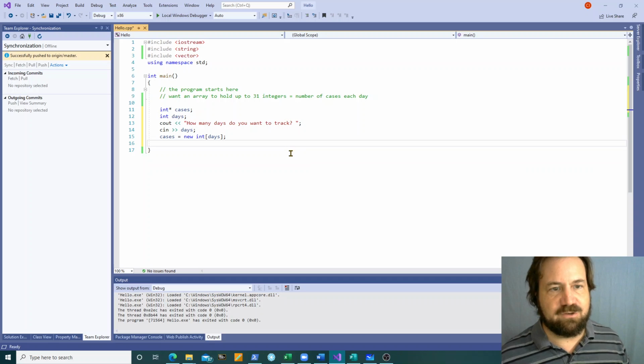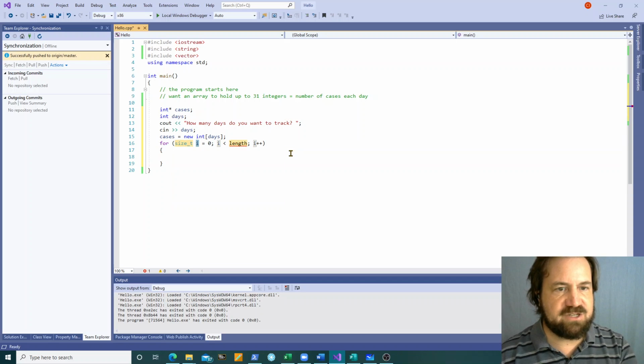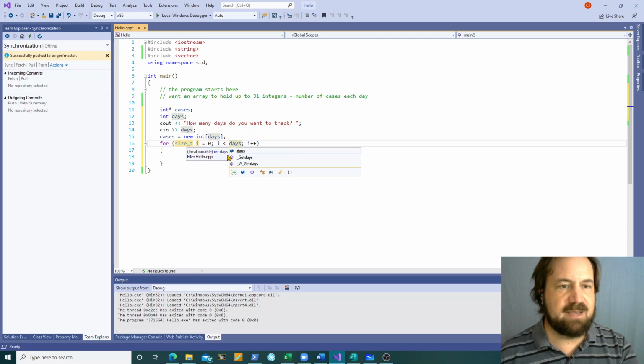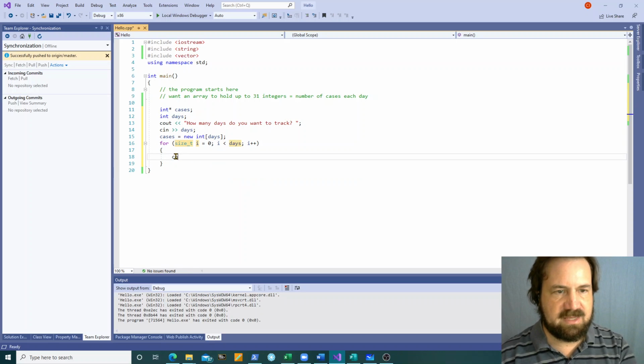Now, what I can't do now is use the range-based for each loop. Okay, I have to use a standard old-fashioned for loop for size I equals 0, I less than days, I plus plus, cout how many cases on day I plus 1.